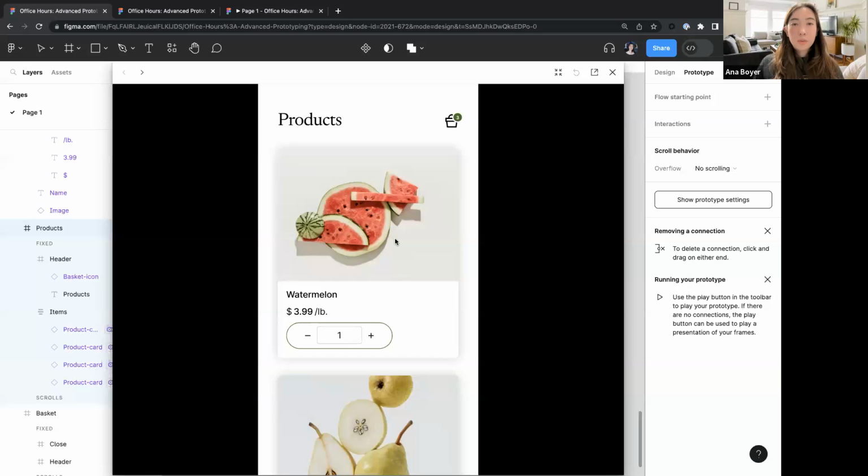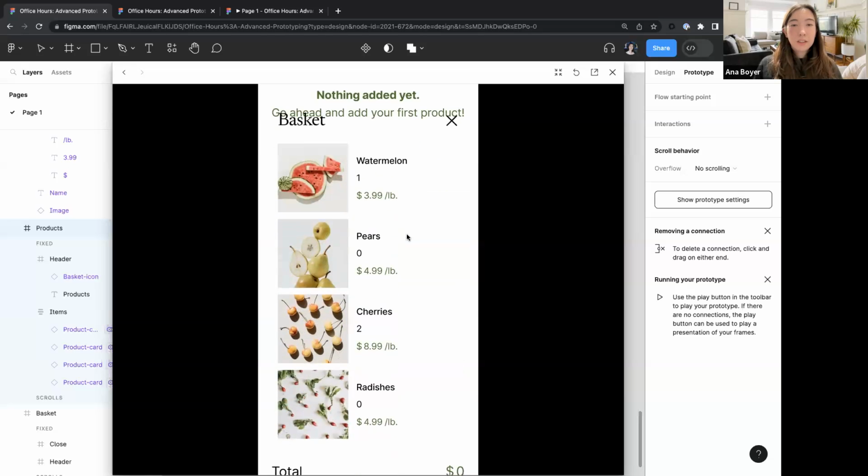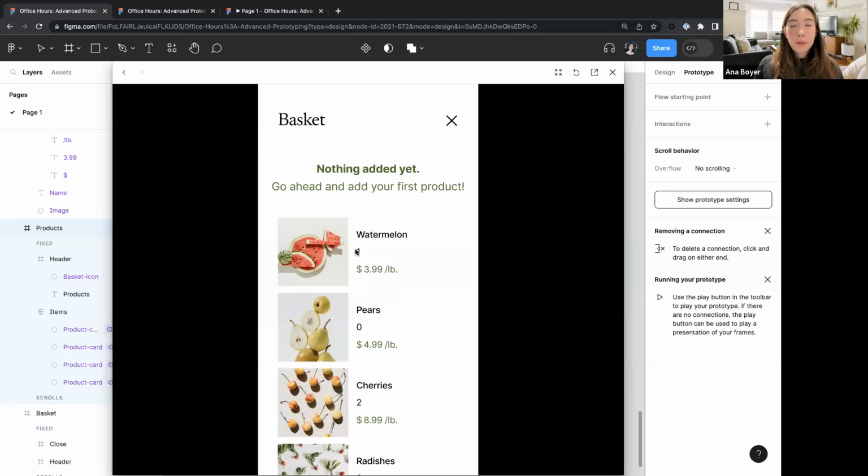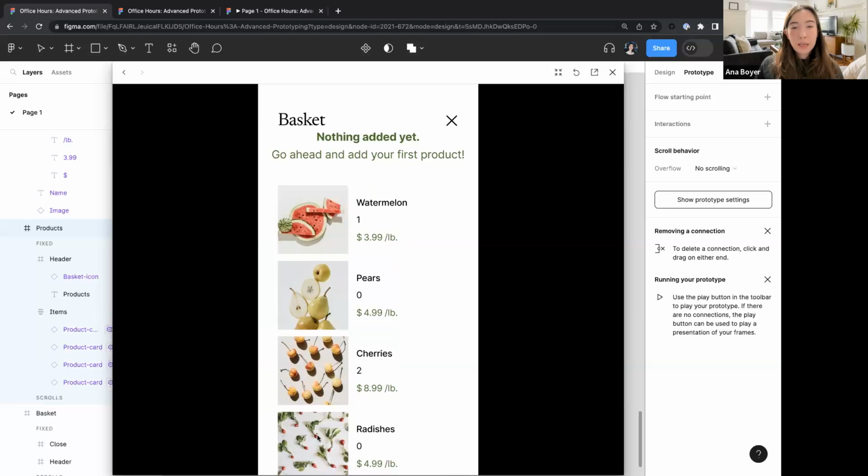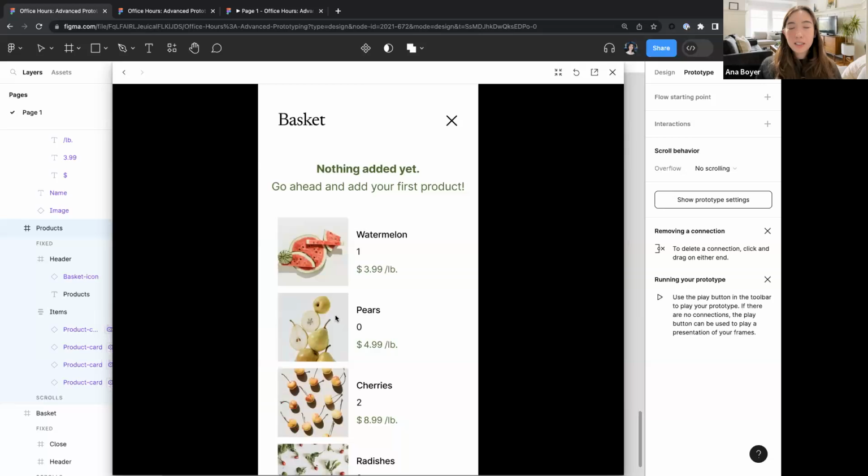Okay, so we basically set up all of the interactions that we need for our product screen. And now we need to make updates to the corresponding basket screen. If I click right now on the basket icon to navigate there, you'll see we can see all of the items. We can see the number of them that have been added and their information here. But it doesn't really make sense to show pears or radishes if they haven't in fact been added to the basket. And we also still have this empty state message that needs to be displayed depending on if the cart is actually empty or not.